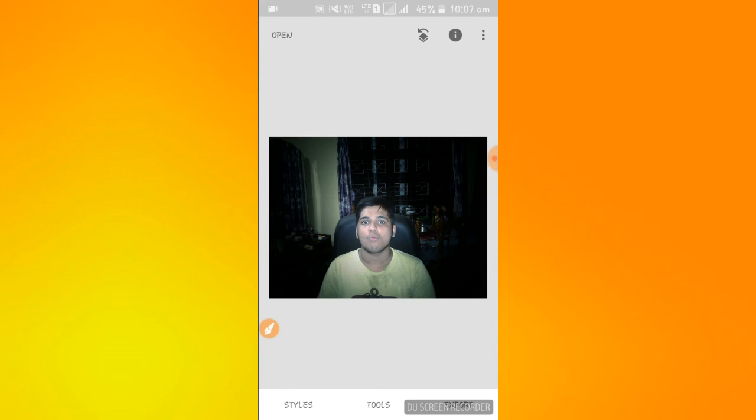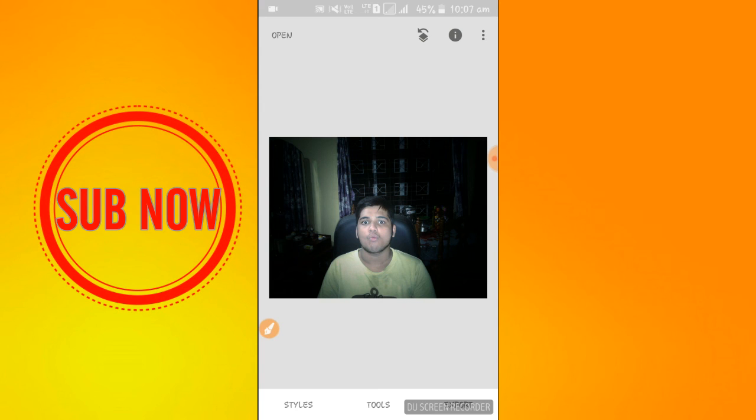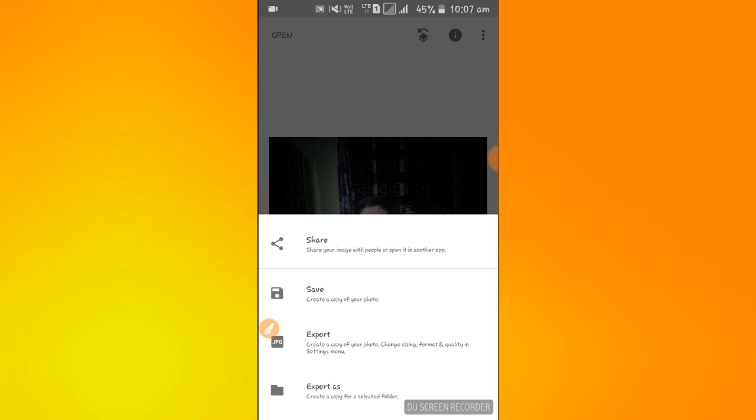You see that photo? What was that and what is it now? It's a major change, and it is very simple to do with the help of Snapseed with few steps. And then go to the export and save your photo from here.